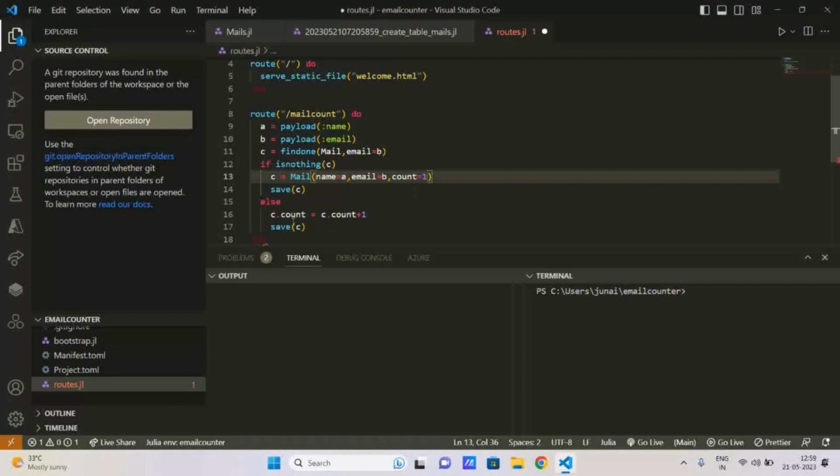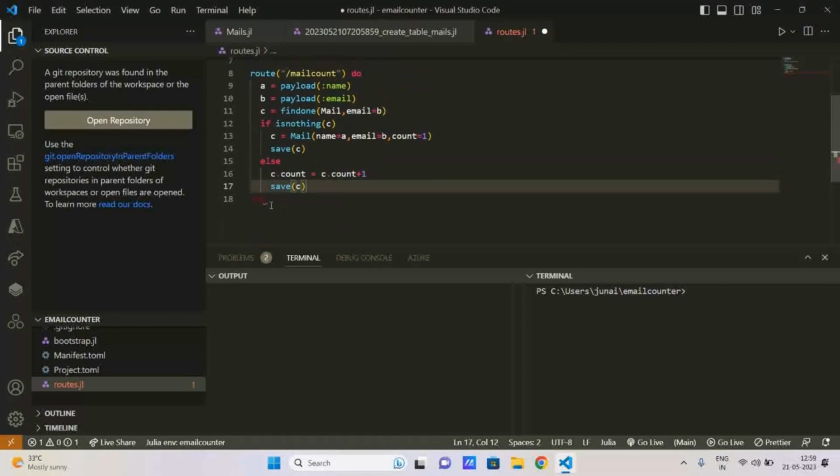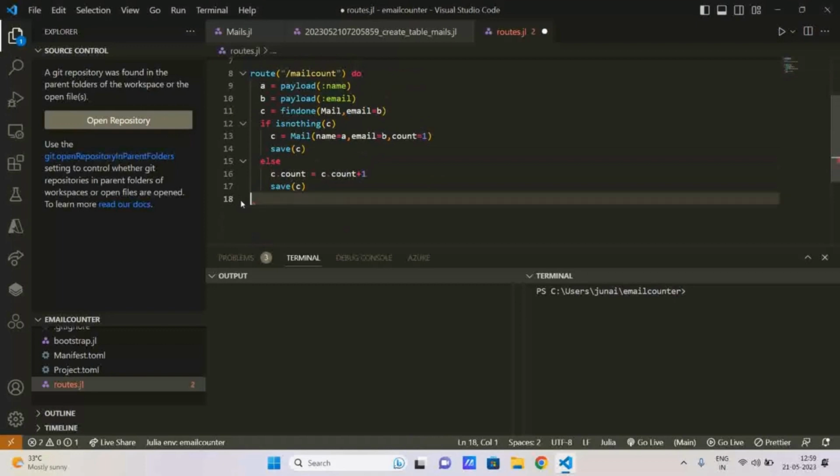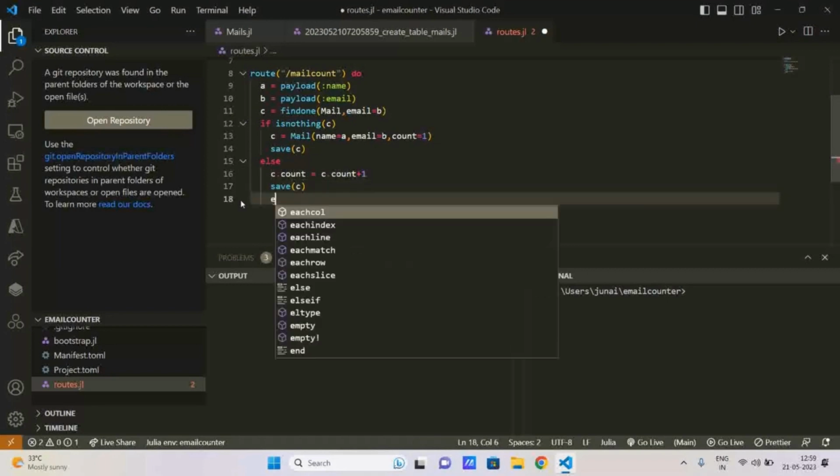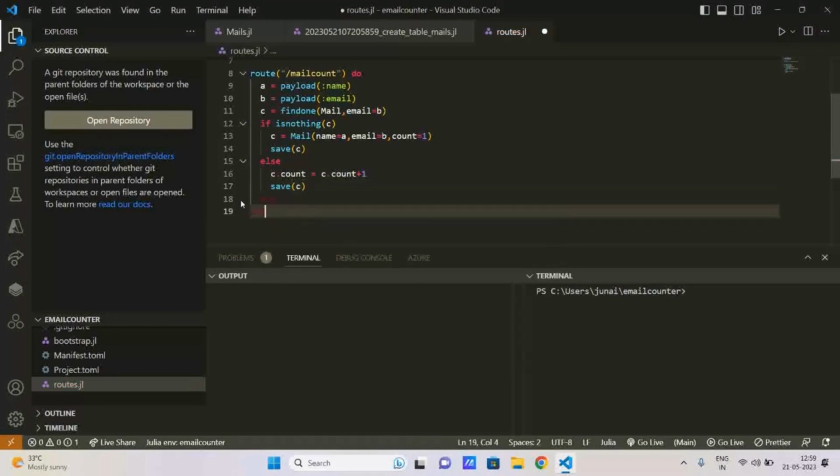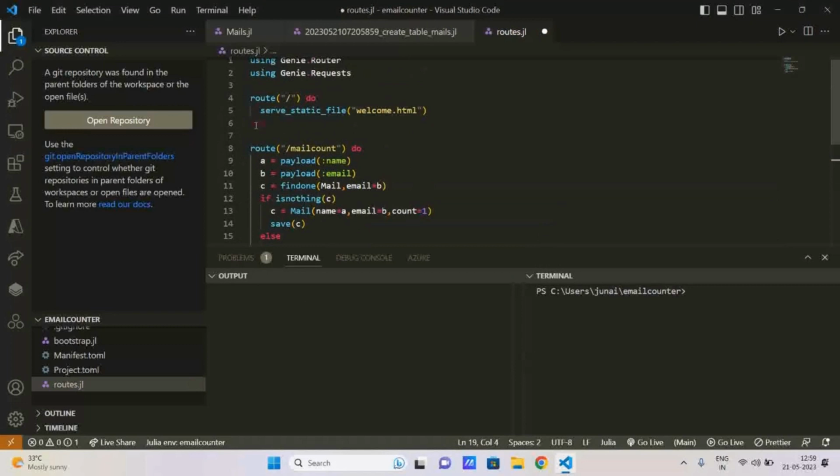If it's already there, then you just have to increase the count variable alone and store that particular variable in the table. So just that count variable will be updated because all the other information is already there in the table. Now end this and the route also.